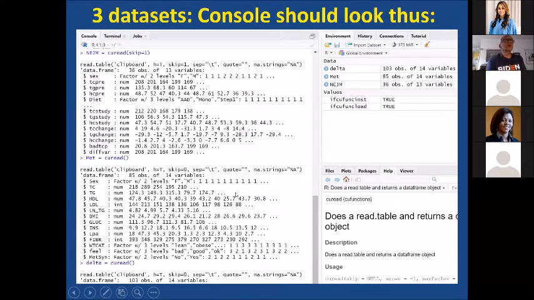So your console should look a little bit like this. I read NEJM and met, and then delta equals CU read. And then you see up there, at least in my environment window, it says you've got these three data sets there.